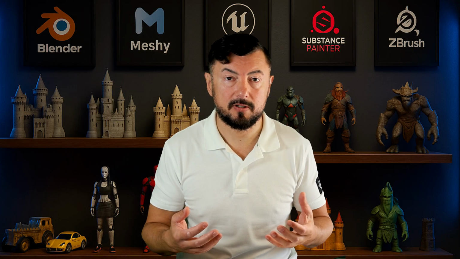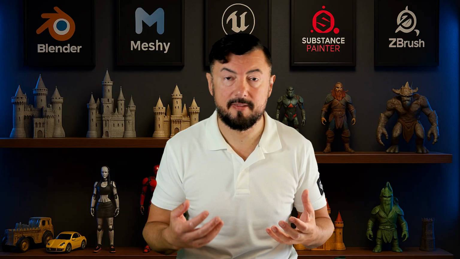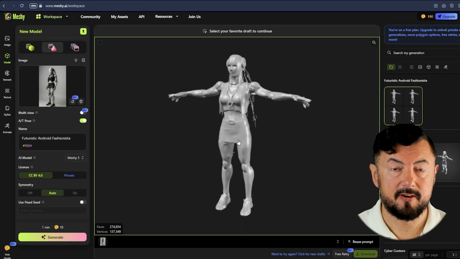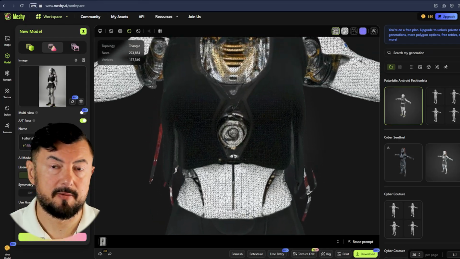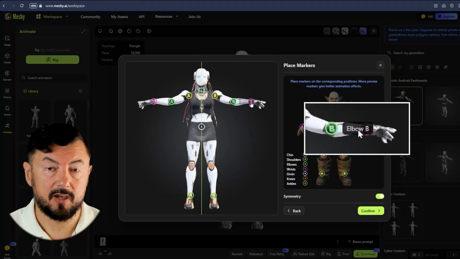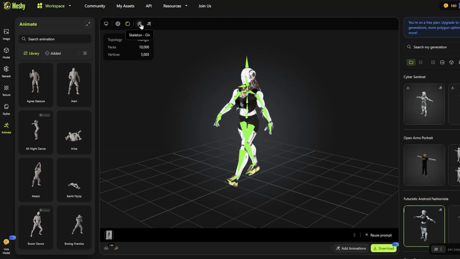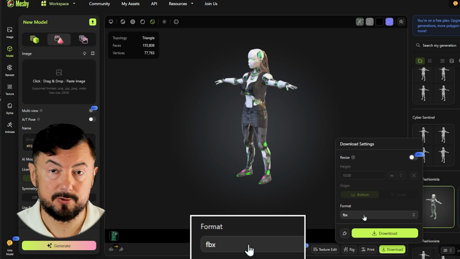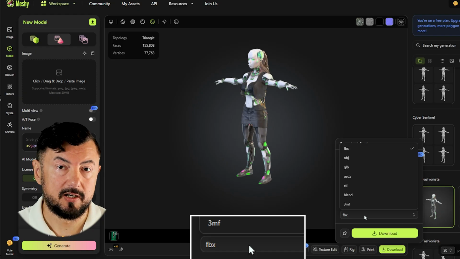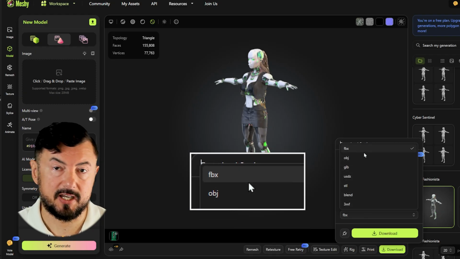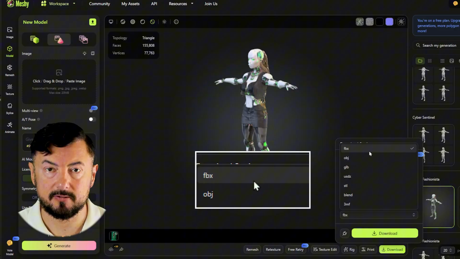At this point, I've already completed all the main processes. Created my 3D character model, added textures, optimized the mesh through remeshing, added rigging, and even the first animation. Now my model is ready for export into any 3D software. I press download, choose the format, usually I use FBX. I leave the default settings and save the file to my computer.